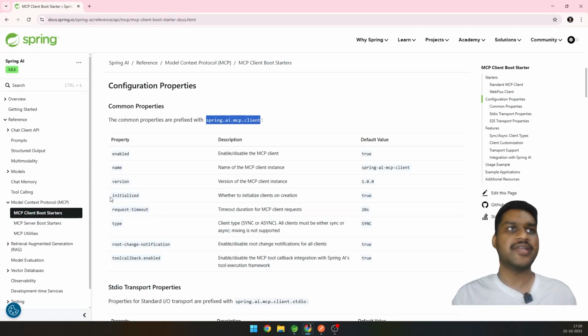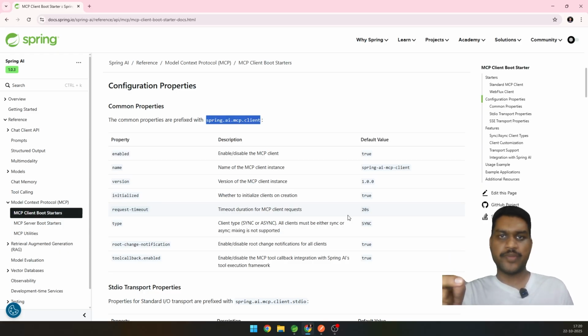Then let's go back here. It says the version is this, initialized, and request timeout is 20. Request timeout means that let's say the MCP client has made a request to the MCP server, but even after 20 seconds it didn't get any response. In that case it is going to throw the error instead of waiting or hanging completely.